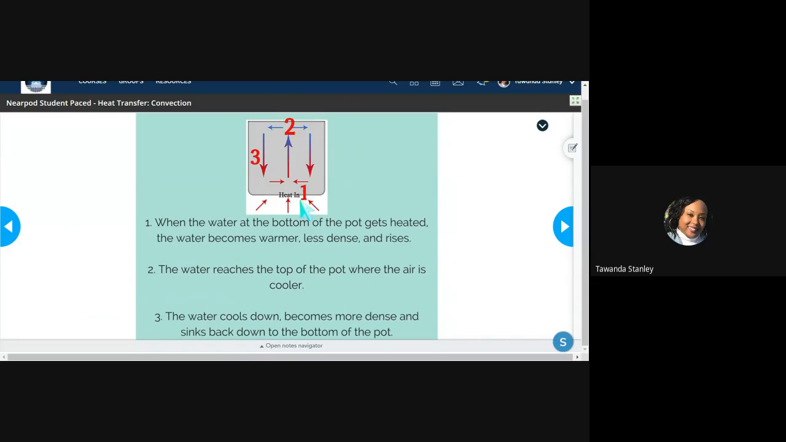Here are the steps again. One, it heats up and becomes less dense and rises. It rises to the top. At the top, it's cooler. And because it's cooler, the water comes back down, becomes more dense, and sinks into the pot.